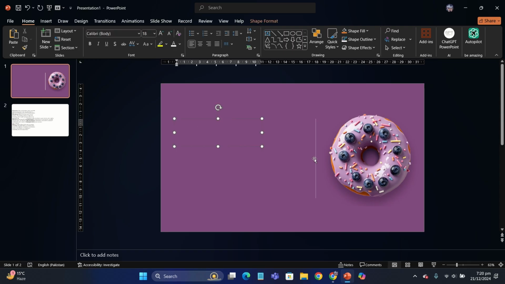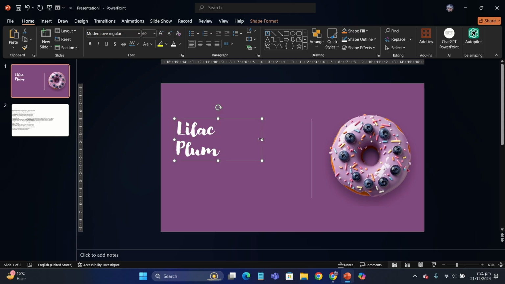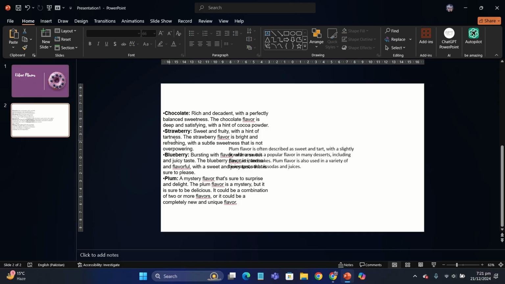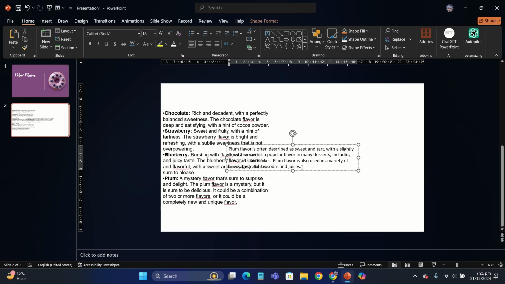Next we're gonna insert a text box for the title, and we're gonna write our title. Bit is gonna be the name of this donut. So the font I'm using is regular modern love. So you can download this font from the Google Fonts or from Chrome.